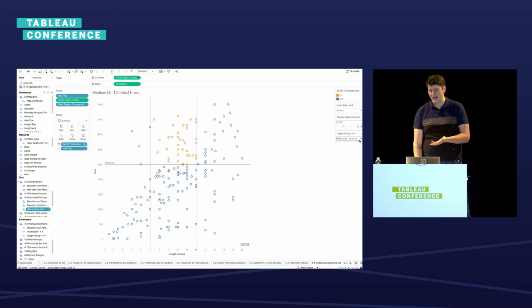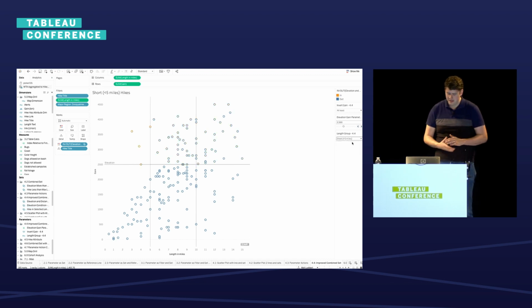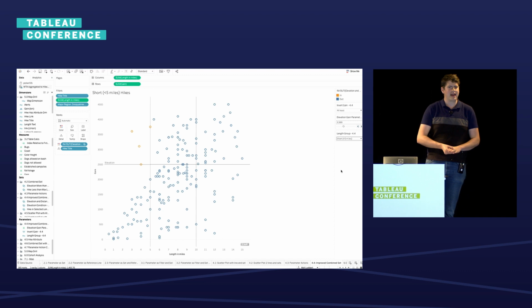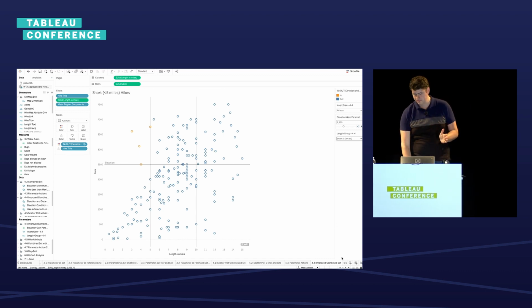You'll notice I also aliased those values to give a little bit more information to the user. And now, when I select different values from the parameter, I see that reflected in the viz. Now, there's one more thing that I want to layer onto this example, but before I do that, I'm going to make a little bit of a detour.